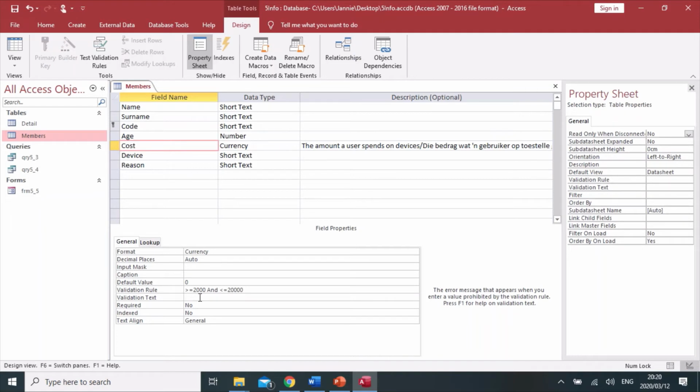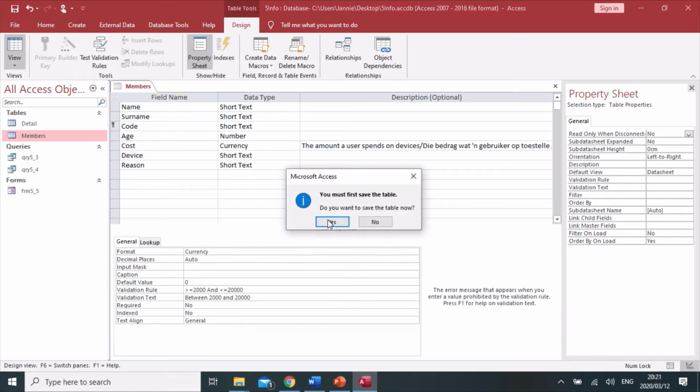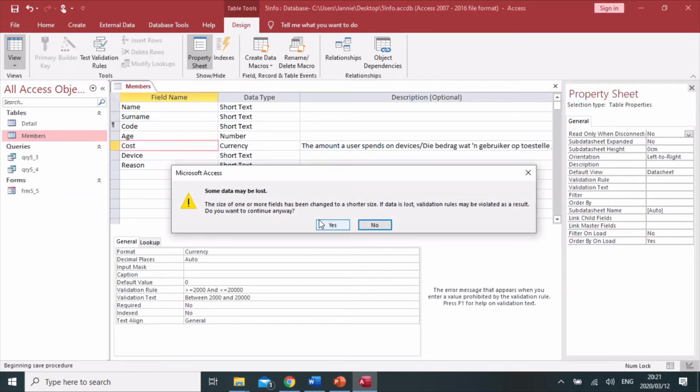Now at the bottom, we are going to type in the validation text. Now over here, I'm going to say between 2,000 and 20,000. If I go, let's first save. Now saying that the size of more or fields has been changed to shorter size. If data is lost, validation rules may be violated as a result. We're going to continue. We're going to say yes.